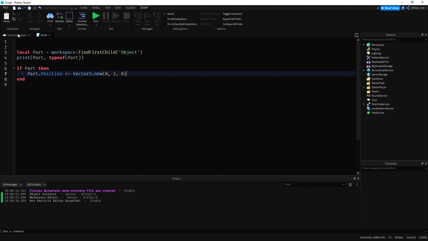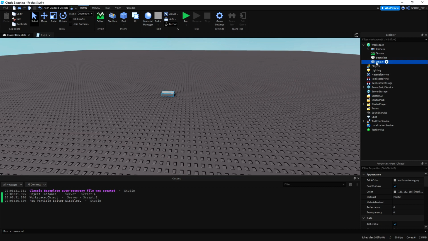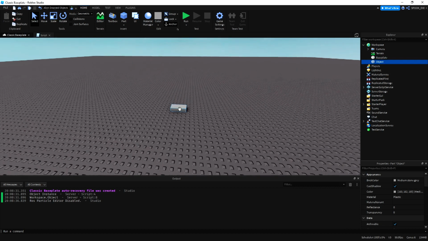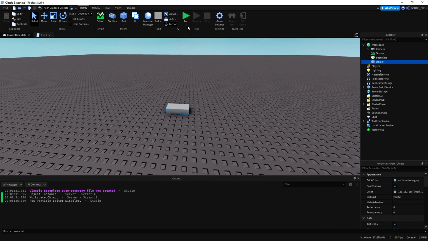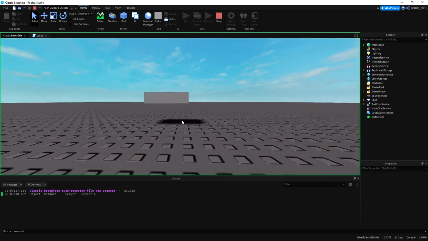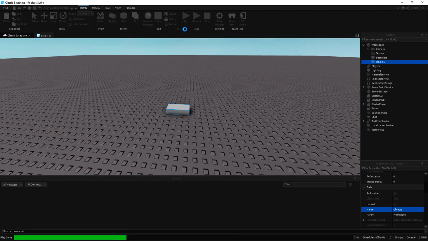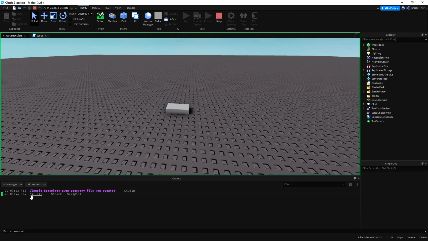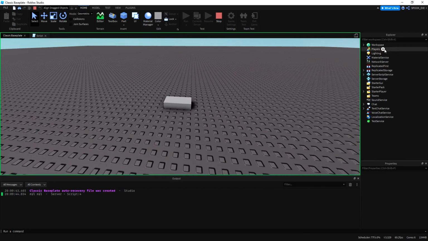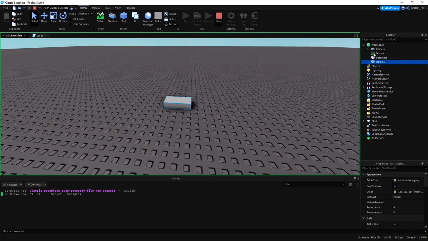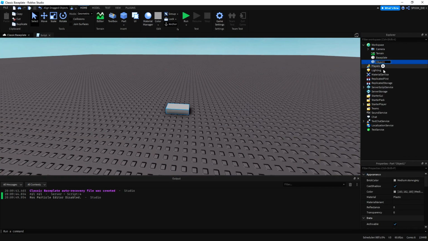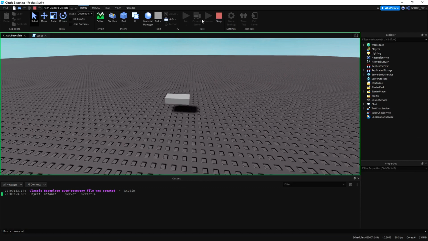So pretty much, if it finds that part called object, it will add 2 studs to the y position. So if we run that, you can see it moved up 2. But if I call this, let's say, object 1, you can see it says nil and nil here because it is no longer there. It's called object 1 and it's not called object. But if we change it back, it's going to be there.